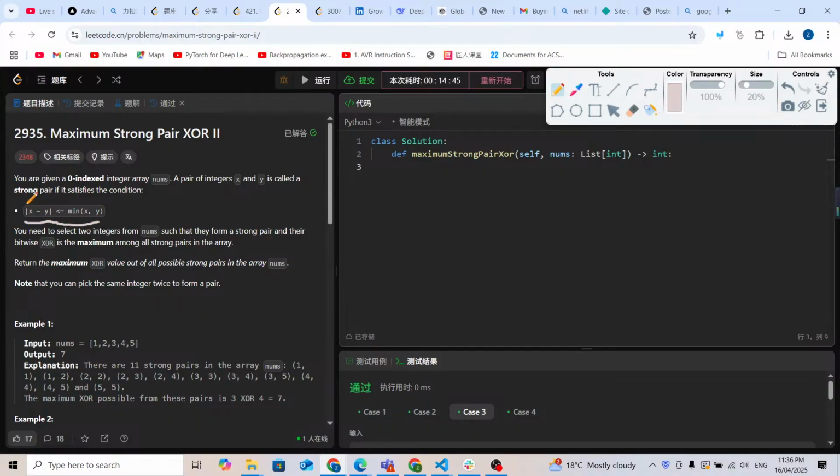According to this, how can we simplify the formula? Basically this is difficult. If we use brute force, it is okay, but the length of nums is 10 to the power of 4, and we cannot use brute force to solve it.